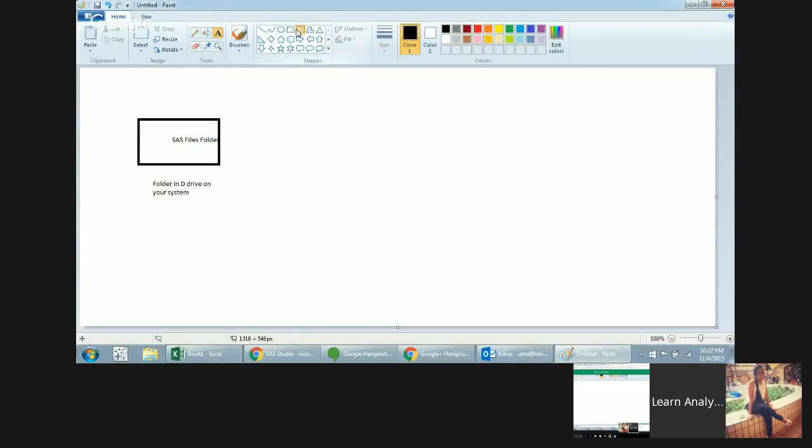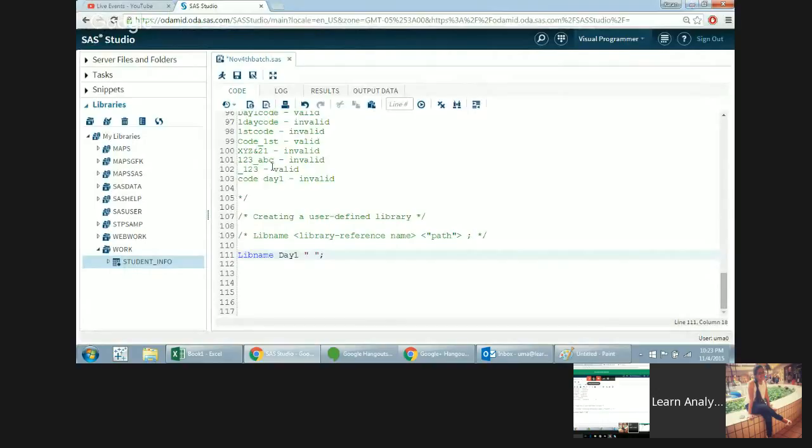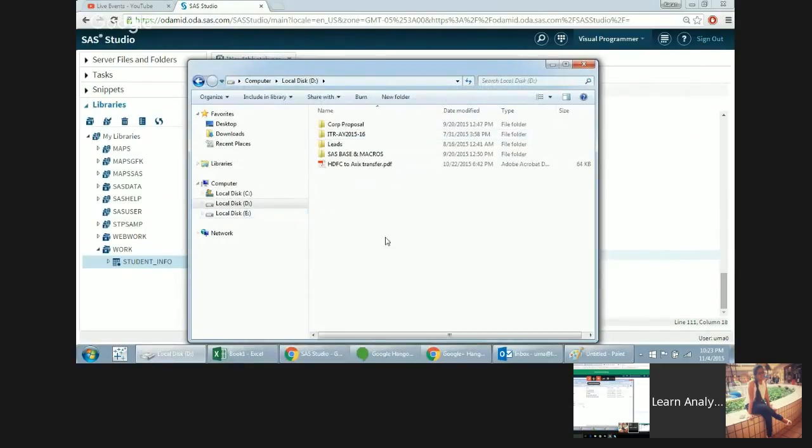And then what we will have here is your SAS software or the system. So basically here you have the SAS software, and here you have a folder called the SAS files folder, which is in your D drive. So it is basically like this. This is my SAS system, and let's say here is my D drive. I just create a new folder called SAS files folder.